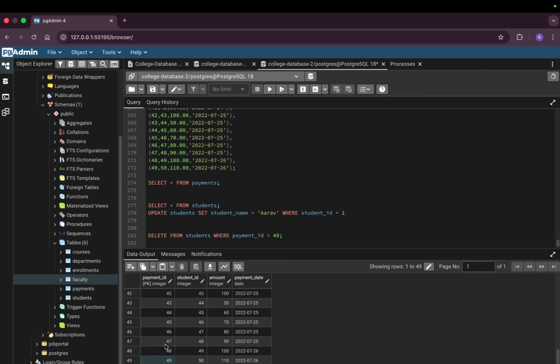Instead of giving payment ID, if I give payment date 2022/7/26, there will be multiple rows that have the same data and we will not end up deleting just this row, right? So we will have to give something unique that is specific to that particular row and is not in common with any other row. Payment ID equal to 49 is unique, which is a primary key column. So that is how I am giving delete from students where payment ID is equal to 49.